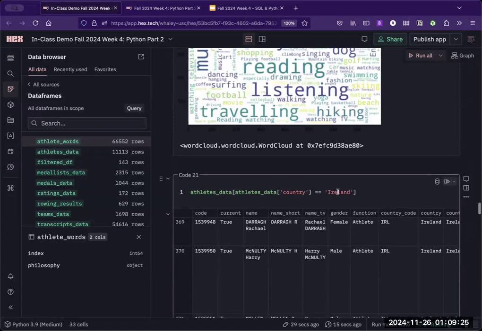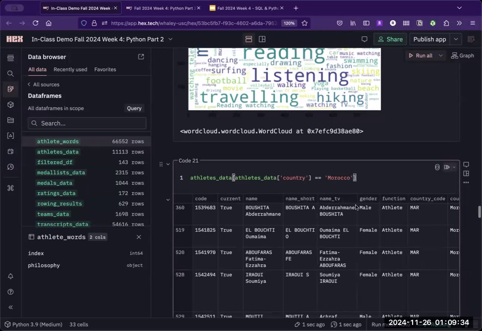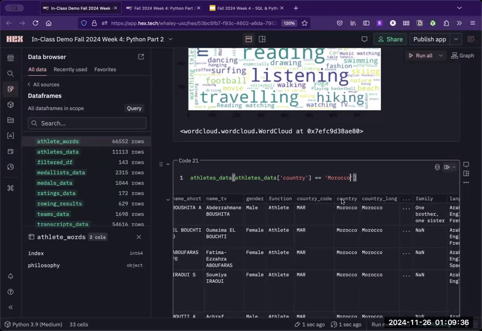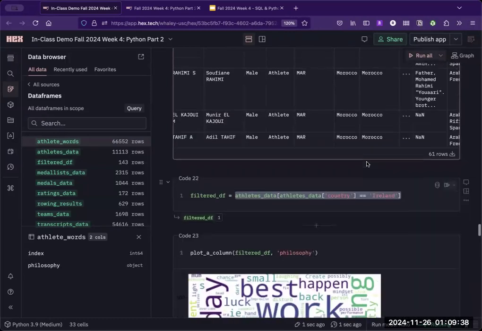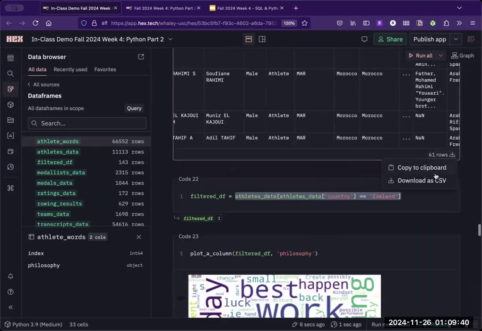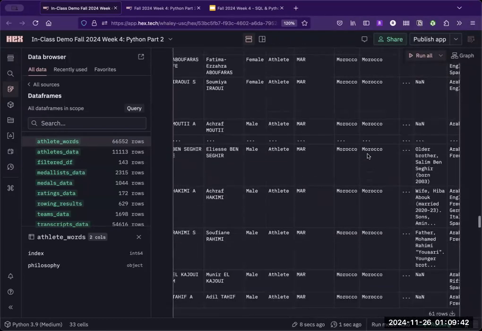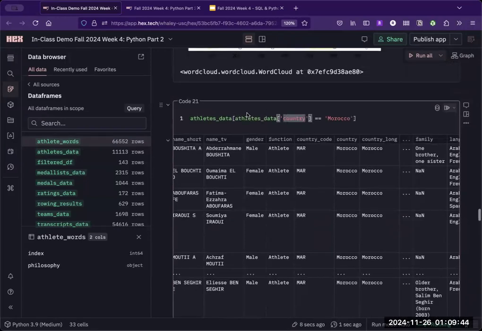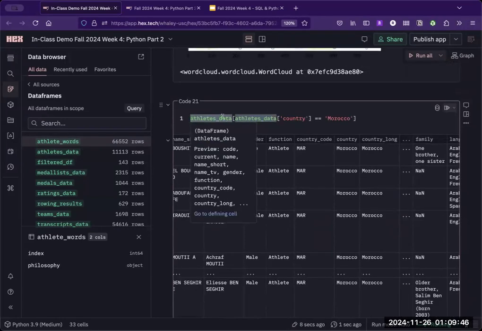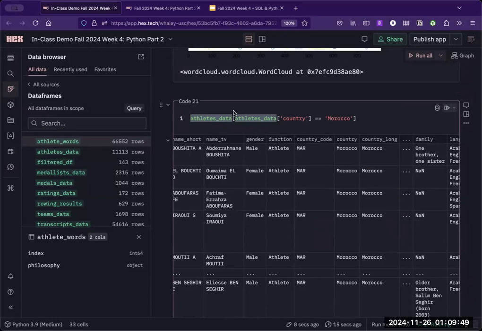So I'm filtering for anywhere where the country equals Ireland. I could check for a different country. Let's say I'm going to check for Morocco. Spell Morocco. Great, I'll run that. I'll glance over. It looks like these are athletes from Morocco, and this pulled 61 rows. So it looks like there are 61 athletes from Morocco. So this is just me filtering our data set. This is the same data set filtering that we looked at last week. I can save this result to its own data frame, and give it a name like filtered data frame.